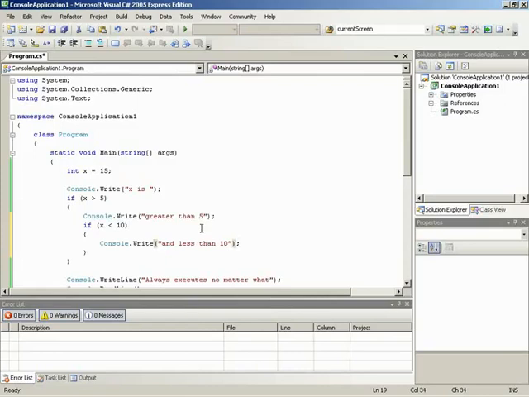So again, just to kind of review real quick. Coming down, "X is", and now is X greater than 5? Yes, so we're going to write out "greater than 5". Then we do this nested if. We're going to check now, X, is it less than 10? Well, it's 15. The answer is no.